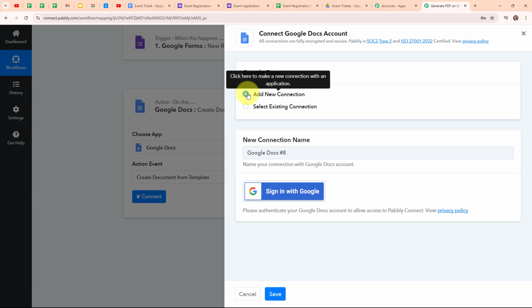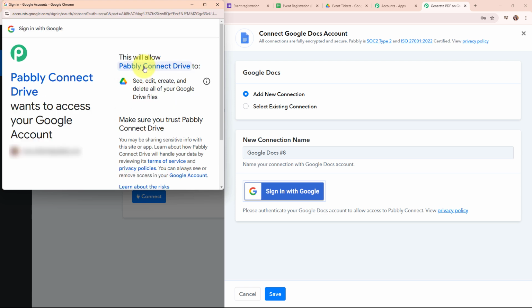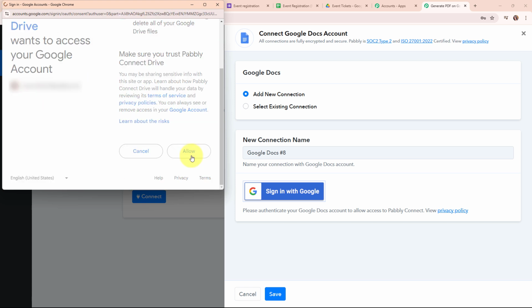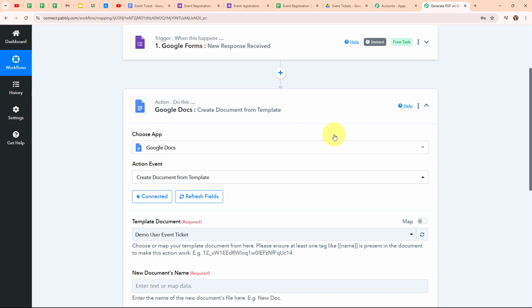If your Google Docs account is already connected with Pabbly Connect, then you can click on select existing connection. And now here to build a new connection, I'm going to click on this sign in with Google. Here I'm going to select my desired account, and then I'm going to click on this allow and give access to Pabbly, as your data is secured with Pabbly. Authorization successful. So here you can see we are now successfully connected.